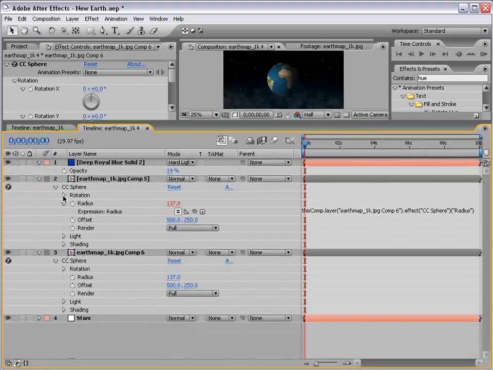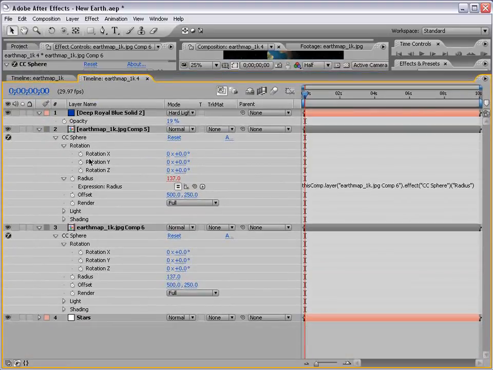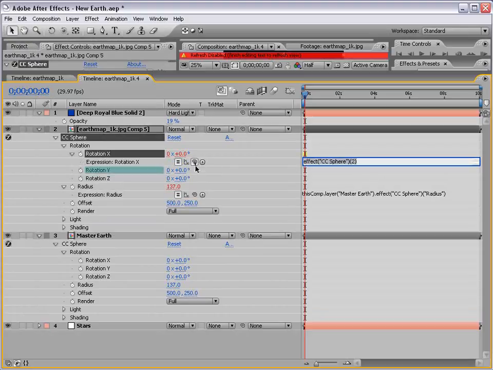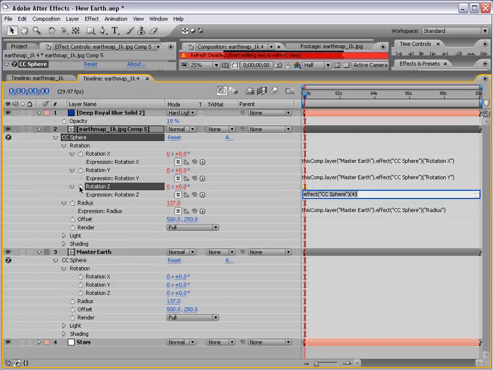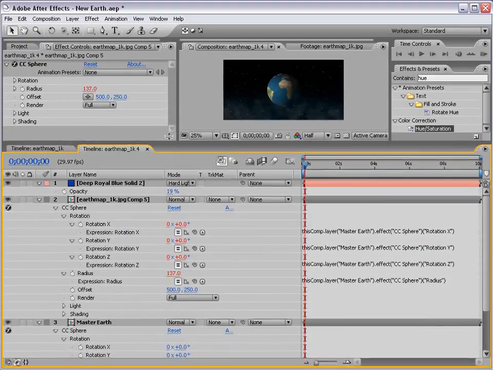Likewise, we want to go to the rotation and link each one of these rotation values to this master Earth rotation value. So we'll alt-click, pick whip, alt-click, pick whip, alt-click, pick whip. Okay, so now everything is all tied in together.